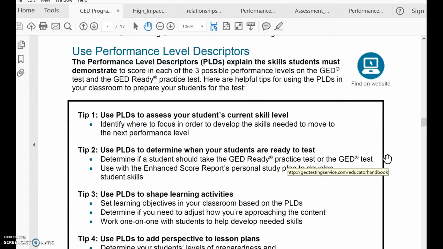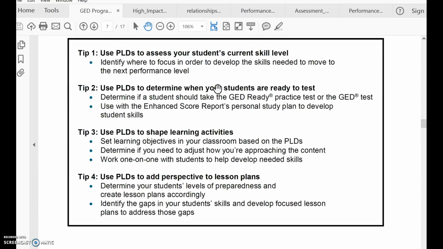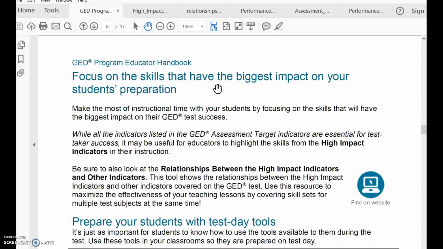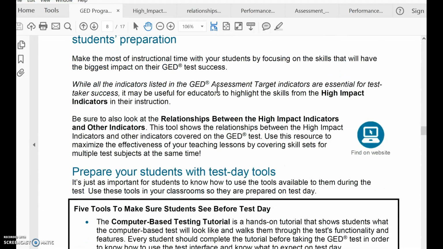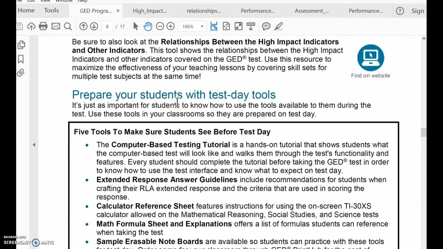It also has a section about using the performance level descriptors, and we're going to go over those in just a bit. So definitely, if you don't print anything else in your whole life, print that Educator Handbook. It answers almost all the questions you have about the GED test. Okay, so when you've done that, you can take a look at it and find what information is there. So that's a good place to start.